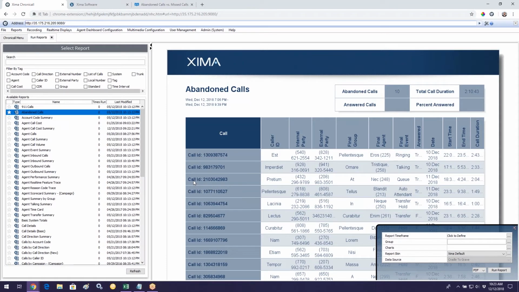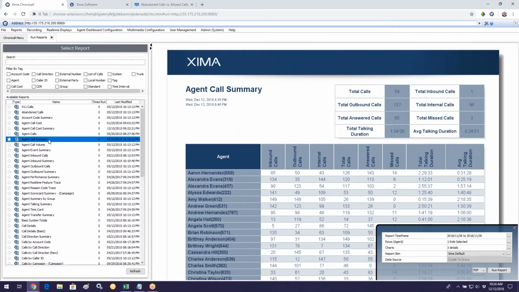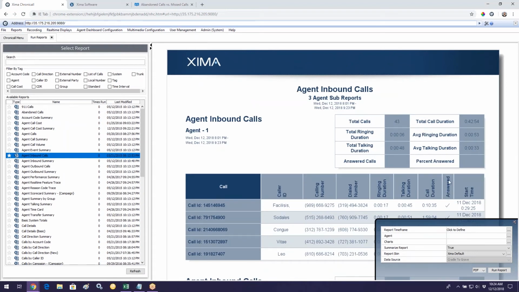So this report here, the abandoned calls report, is probably going to be the best way to see your calls that have been abandoned, and it'll give you the details. Now, if you want to know if a call has been missed, that's going to be more on the agent level. So again, I would use something more like the agent call summary, or even something like the agent inbound calls. Agent inbound calls will actually show you if a call was answered or not as well. Sophie, does that answer your question for you?